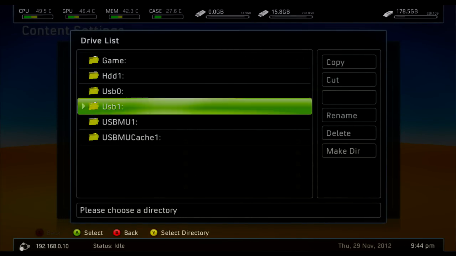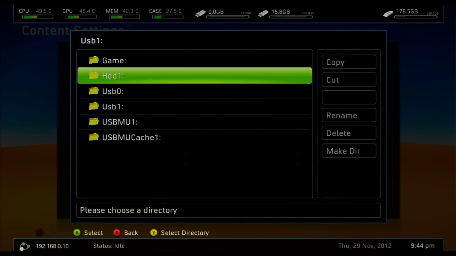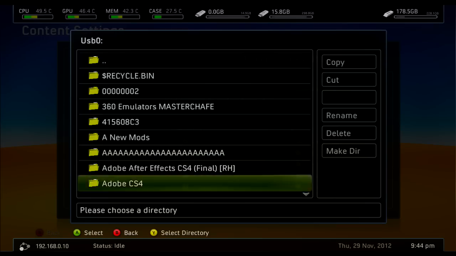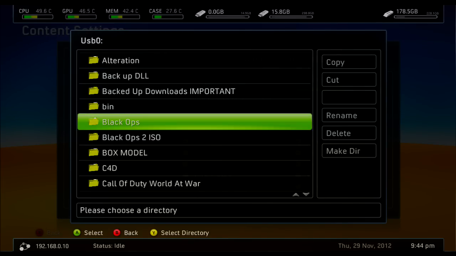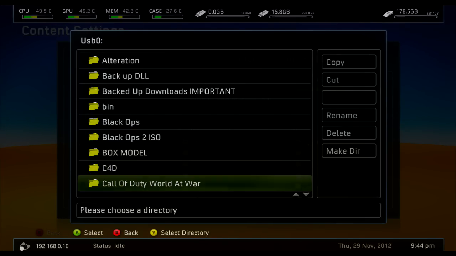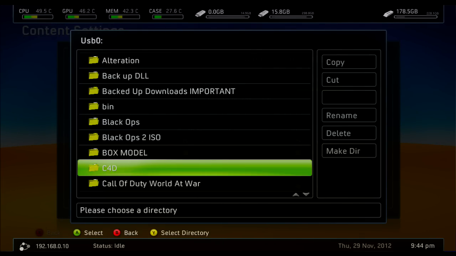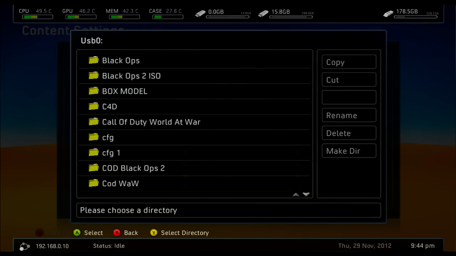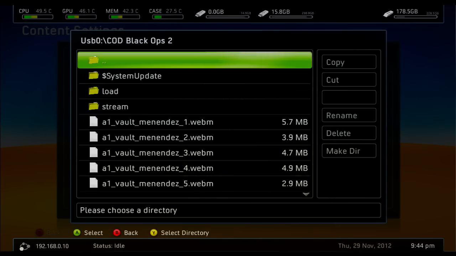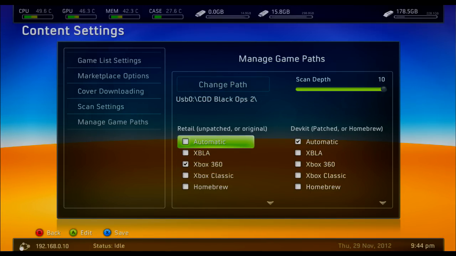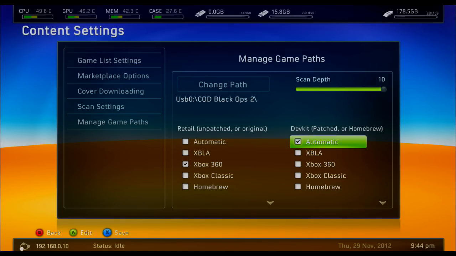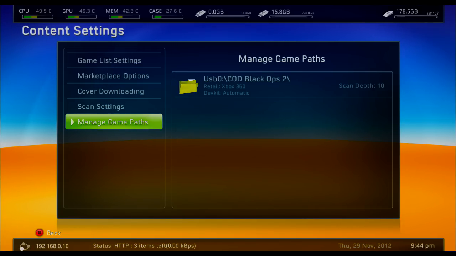So whether it's on a USB stick or external hard drive, mine's on my external hard drive, and I've got to scroll down until I find a game. Black Ops, no. Black Ops 2 probably. So navigate to a game, go inside the folder and press Y to select directory, then select Xbox 360 or automatic, and then press X to save, and that'll basically add the game in.